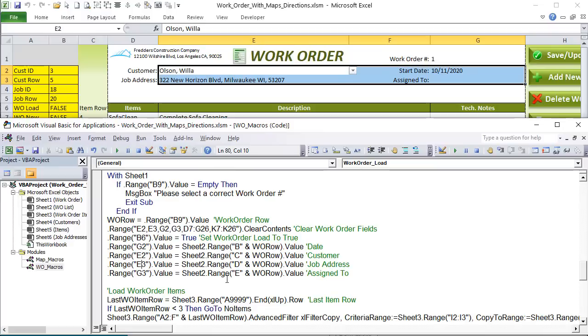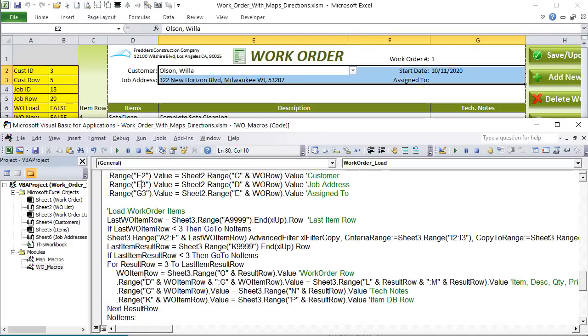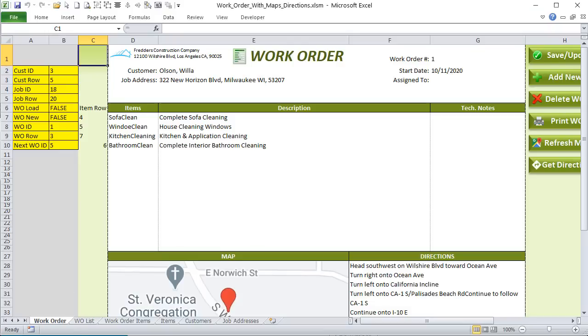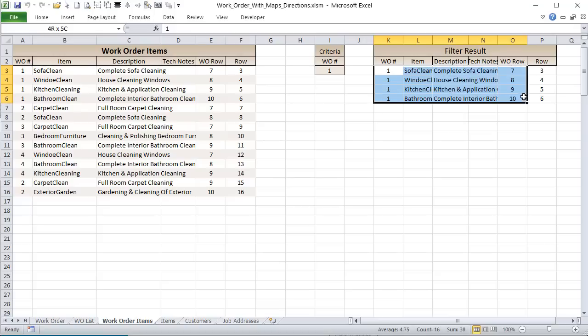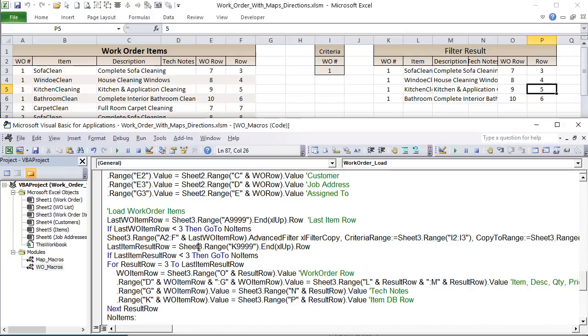Okay, so once we have that, also we need to load the work order items. We're going to load it using an advanced filter. So basically in this one, what we're going to be doing is determining the last row, making sure we already have this work order because it's a formula, so whatever's in G1. And then we're going to run an advanced filter so we only load items from the work order. We're going to loop through all the work items here, and we know what row on the work order they are placed, and we know what database row. So we're going to bring all that in. We do that just with these lines of code.